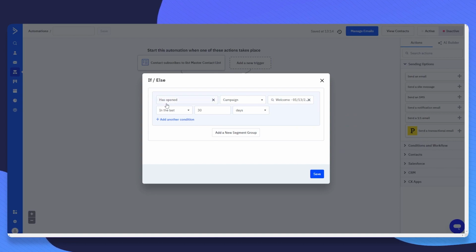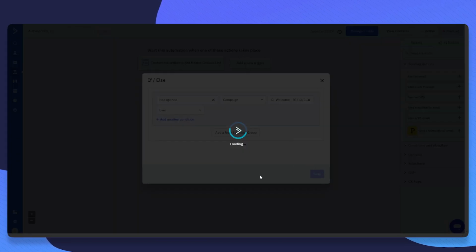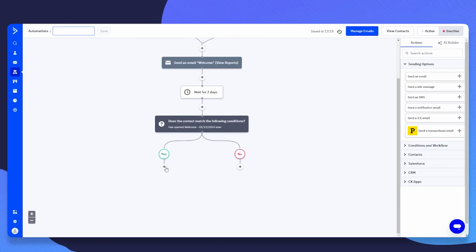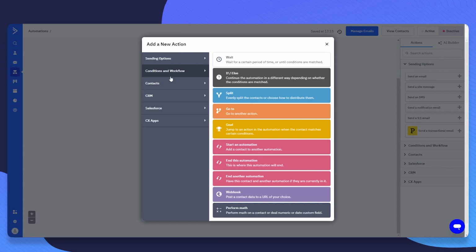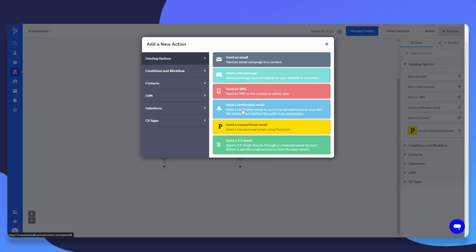So if this person has opened the campaign in the last 30 days. Now, this doesn't actually make sense, so I'm just going to select ever. So if the person has opened the campaign, welcome, save, we are going to have 2 different paths. If yes, we can then continue sending them new emails and so on.